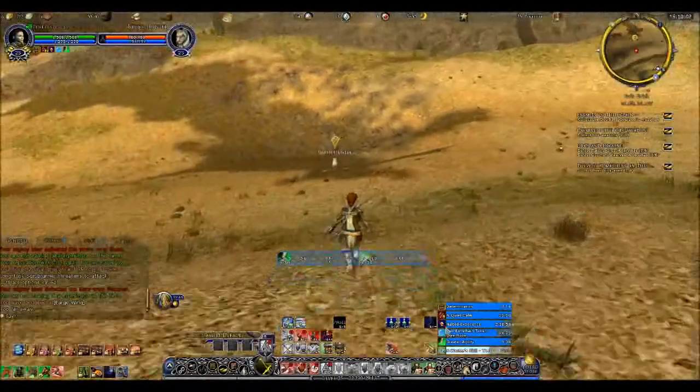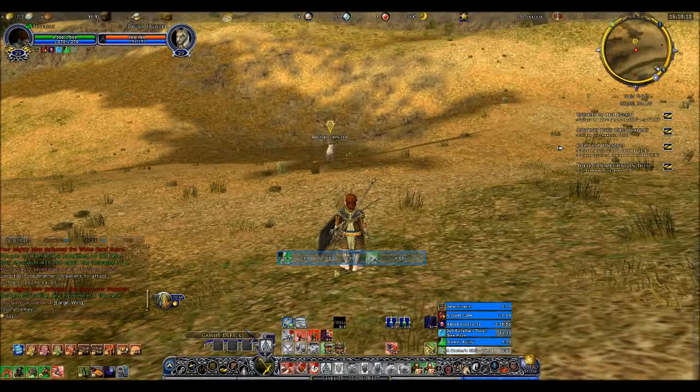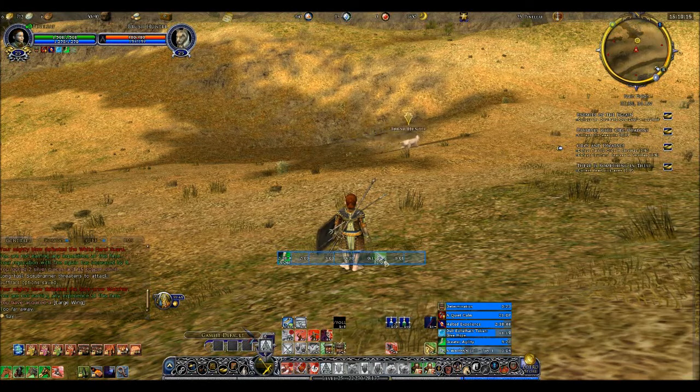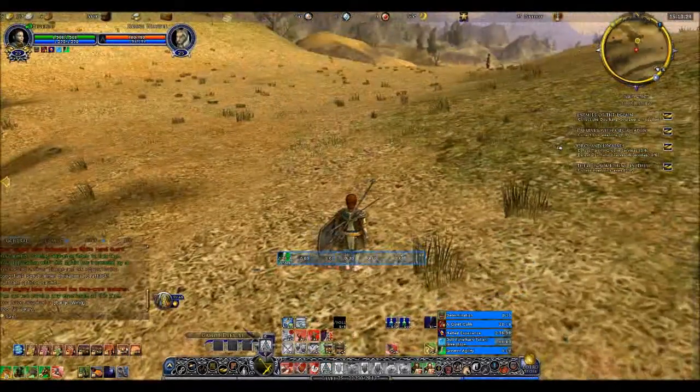Alright, what happened there? Let's see. Here's a warden skill. It is here now at 9 seconds. You can see it's moving down slowly. And then it starts accelerating as it gets closer to, now it's at 1, and then it slides down very fast at the end. That's how that works.